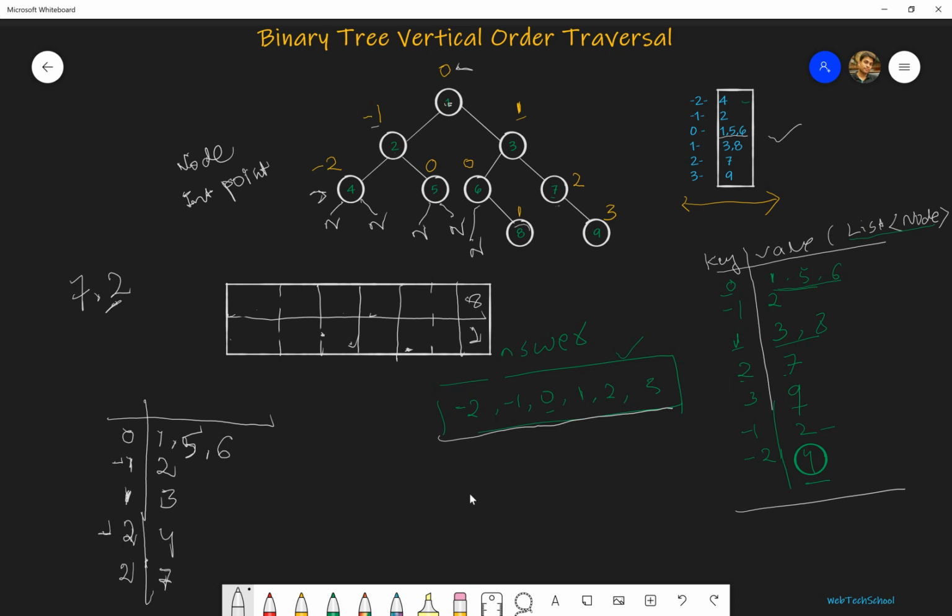Now we'll push node 7's left child and right child. Node 7's left child is null, so there is nothing to push. Node 7's right child is 9, so let's push that. Let's extend our queue. So we are pushing 9, and we will increment it by +1 as it is the right child, so this value will be 3.